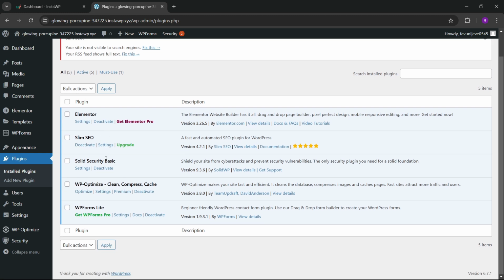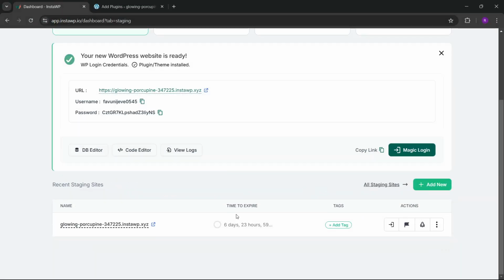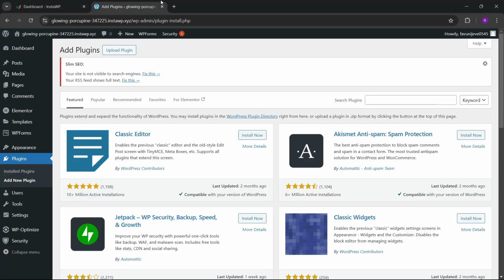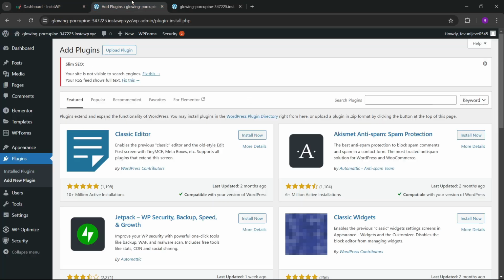If you want to test some plugins and themes, you can use these types of staging websites for free. Check this from here. It is saying that time to expire is 6 days, and you can also add one more staging website from here. So this is the main page of this where you can access all your staging websites. Now I will show you, if I click on the view site, you can see that here we can have this link also, so we can install any WordPress website here, and we can share with our friends also.